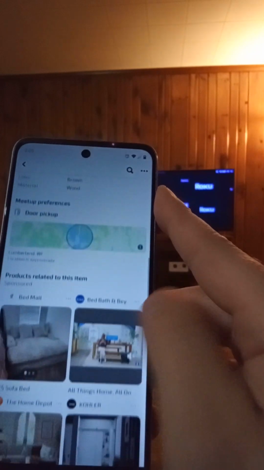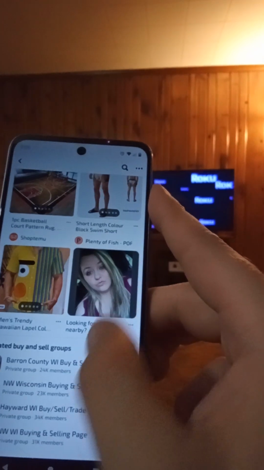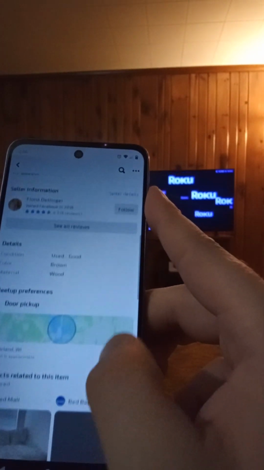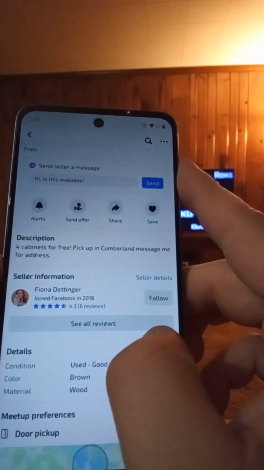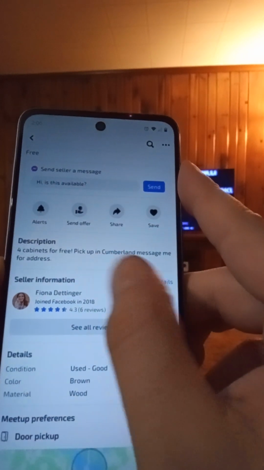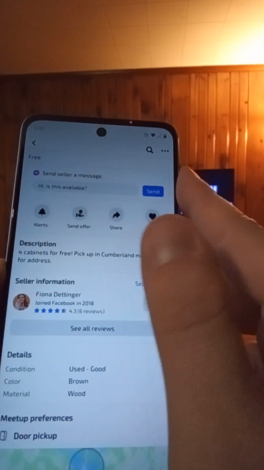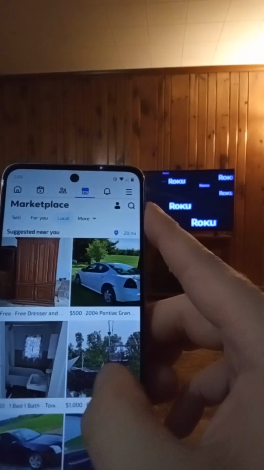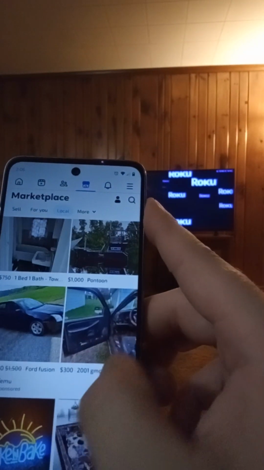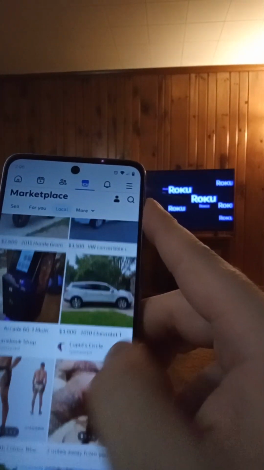A lot of times underneath, people will have a description. So: 4 cabinets for free, pick up in Cumberland, message me for address. So stuff like that. But that's Facebook Marketplace. And yeah.